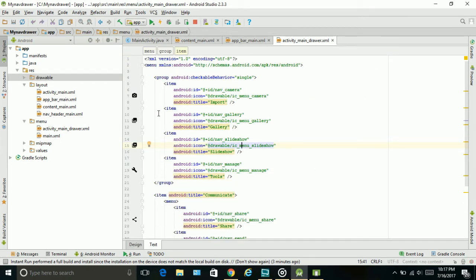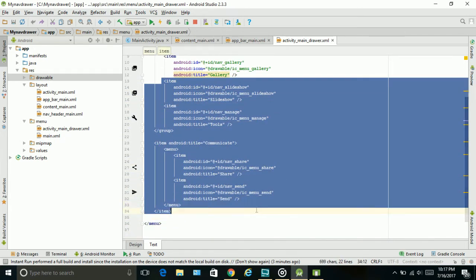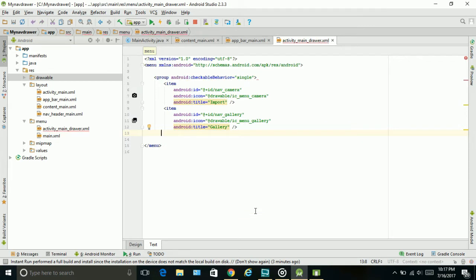But I don't want so much options on my side menu. I just want 2. So what do we do? It's really simple. Highlight and delete. Make sure you close it because this is a group.